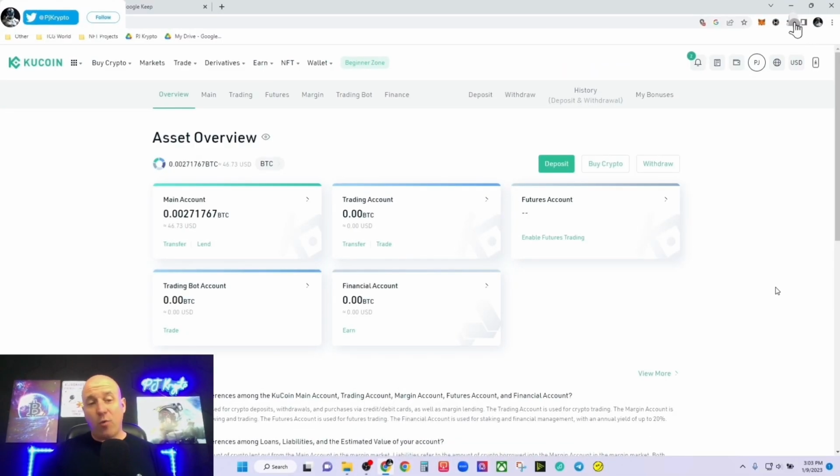All right, here we go. We now have our Bitcoin received in our Kucoin wallet. Again, this is available on the mobile app as well as I'm on the PC version of this. So here I am in my Kucoin account.